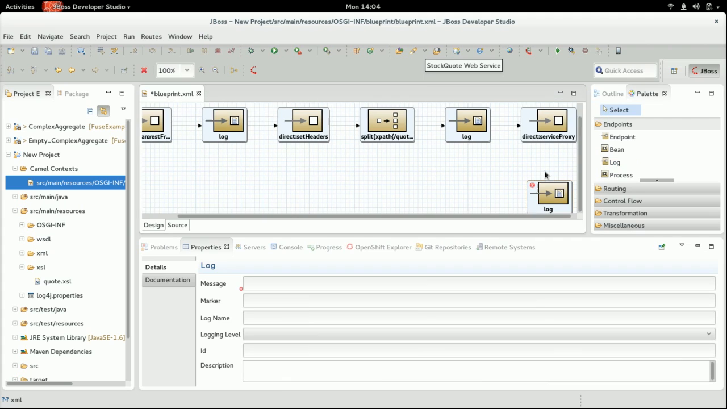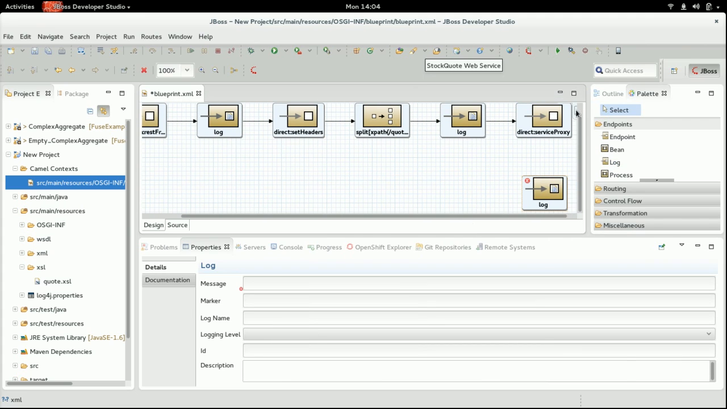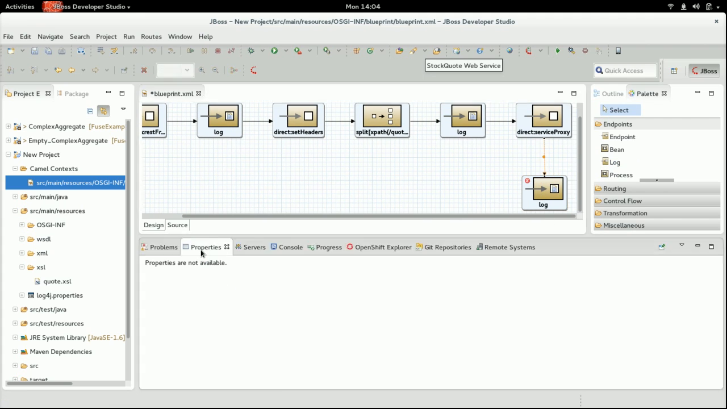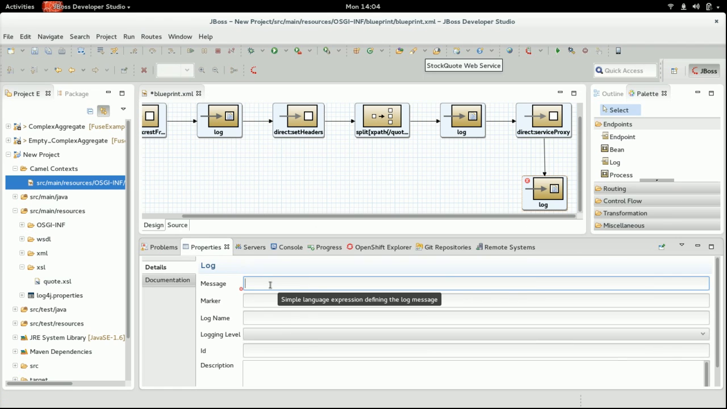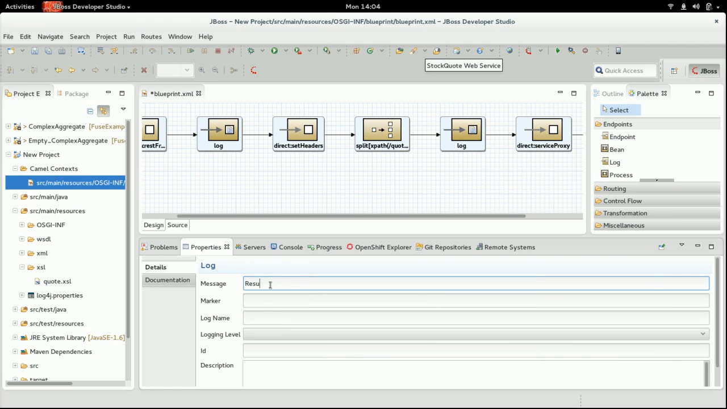And let me log that again as well. So I'm just going to log, and again let me log result from the external service equals. Now I'm going to expect to see a fully populated quote coming back when I log this.